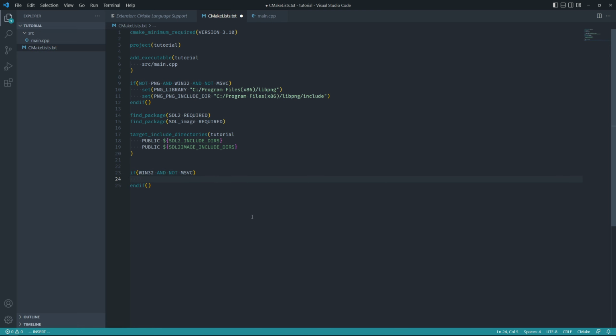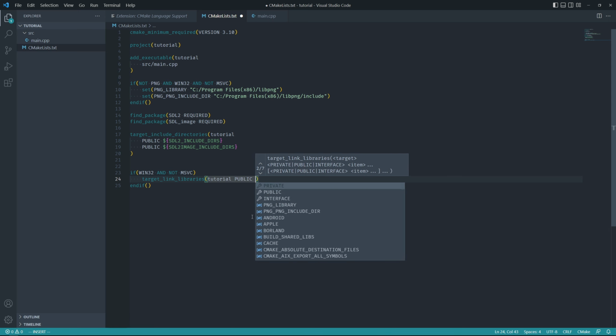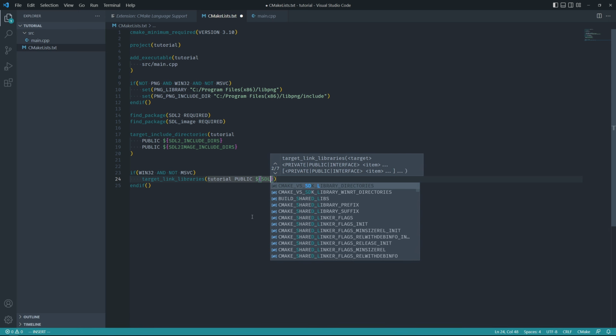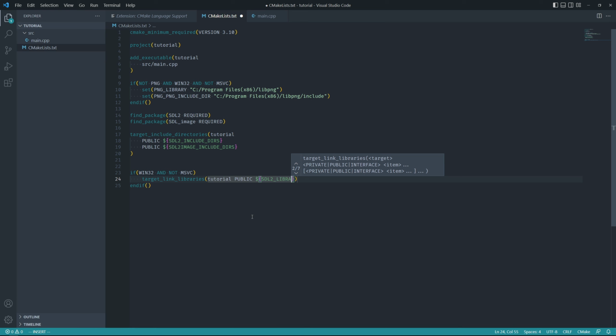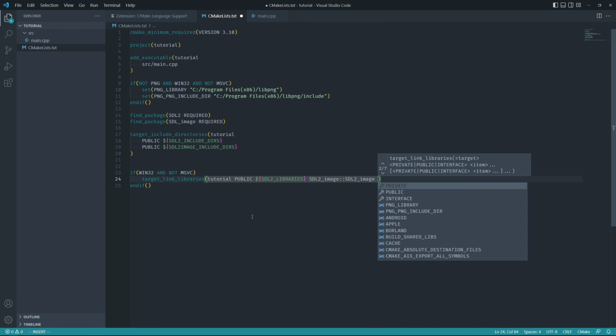Inside here, we will say target_link_libraries and then have our project name again, tutorial, and then PUBLIC ${SDL2_LIBRARIES} and SDL2_image. This might not be the best way to do things, but it's how it's worked for me.